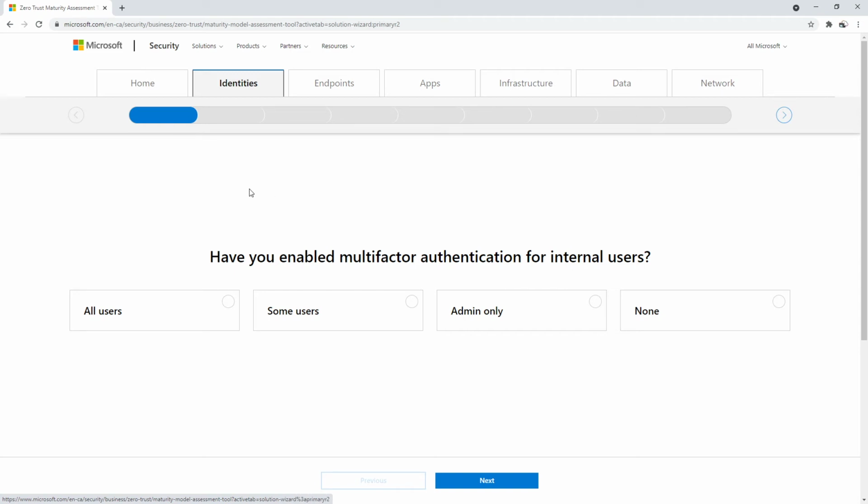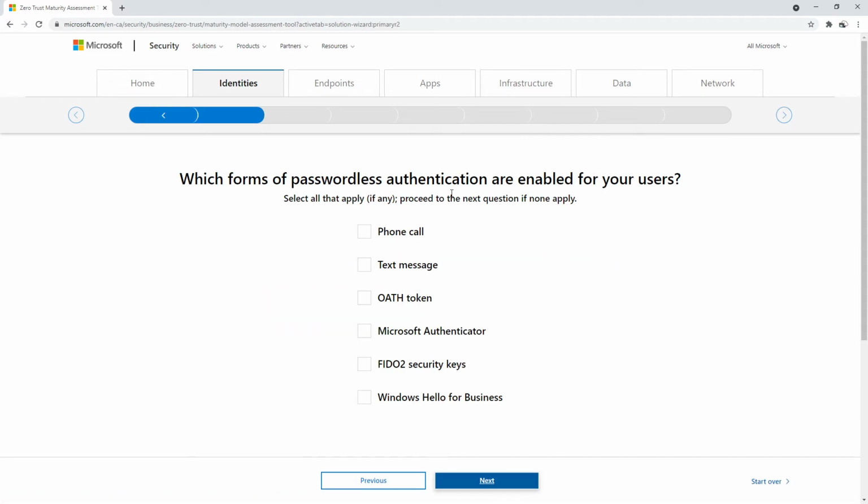It'll ask us some questions like, have you enabled MFA authentication for internal users? So I'll say some users, because some of my users might not be good about it. Which forms of passwordless authentication are enabled? So passwordless means you don't have to enter a password in. So maybe we have phone call, text, phone, Microsoft Authenticator. I definitely use FIDO2 security keys.